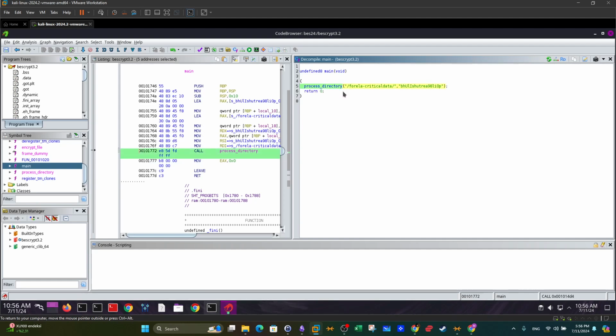The process directory function takes two arguments. The first argument appears to be a directory, and the other argument appears to be a string. So this is a directory, and given that we know this is a ransomware, we can assume that the files that will be encrypted will be found under this directory. So this is the subject of the encryption process. It is the directory specified here.